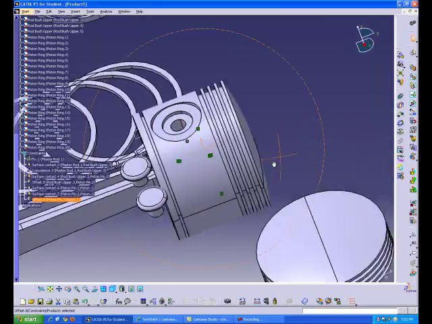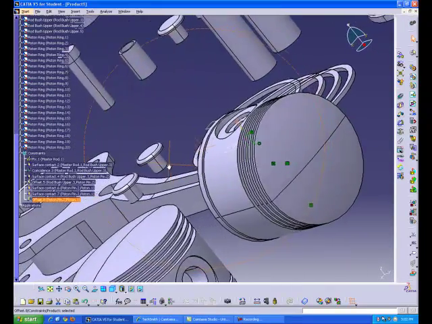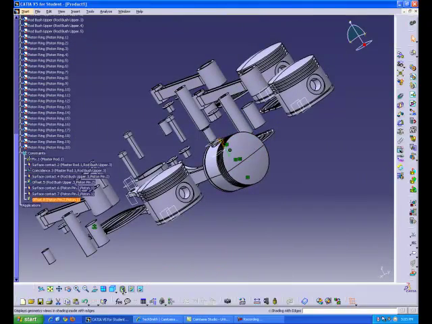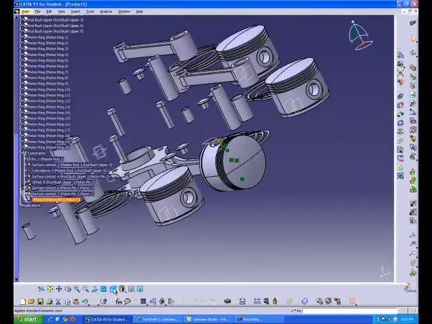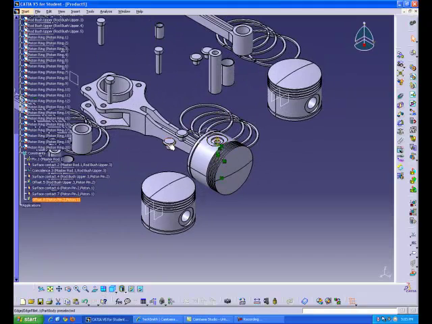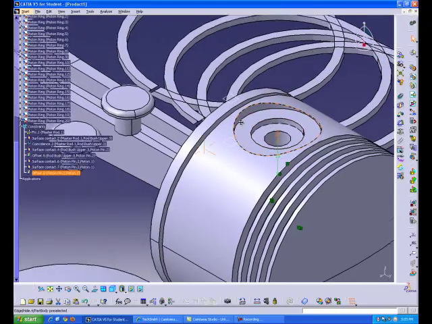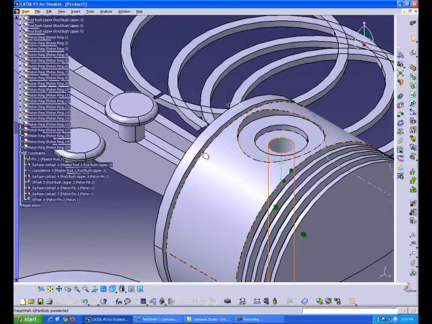Now we have to put the piston pin plugs inside the piston pin. We're going to zoom in a little bit. Too much. There we go. And select the inside of the piston pin and the outside of the piston pin plug and do a contact constraint.